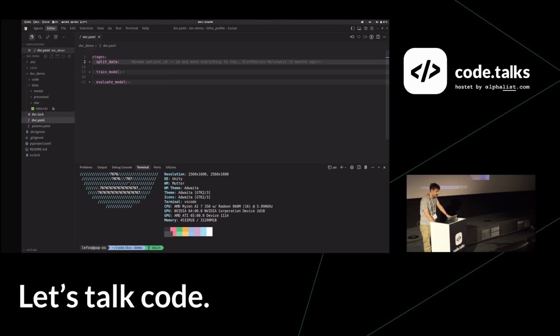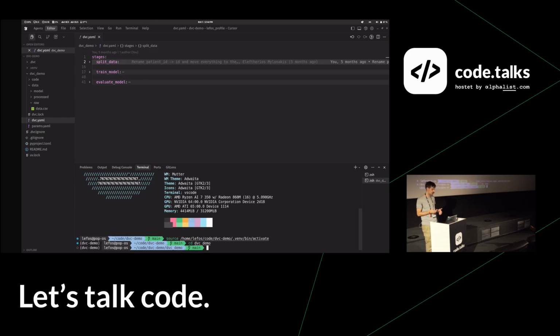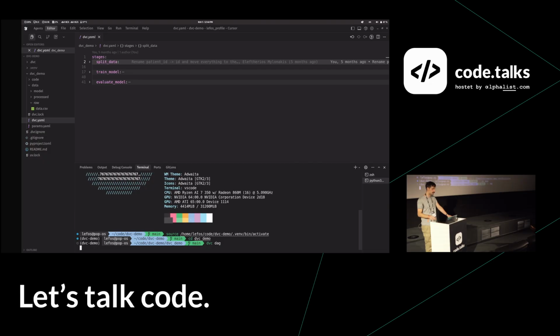It's this dvc.yaml. In this dvc.yaml, you can define basically your experiment pipeline. As you can see here, there are 3 stages: the split data, the train model, and the evaluate model. In this case, it's equivalent to the code that I have. Let me show you really quickly how it looks. With DVC, usually you interact with it through the command line, and I can run, for example, dvc dag, and this will give me a dependency graph.